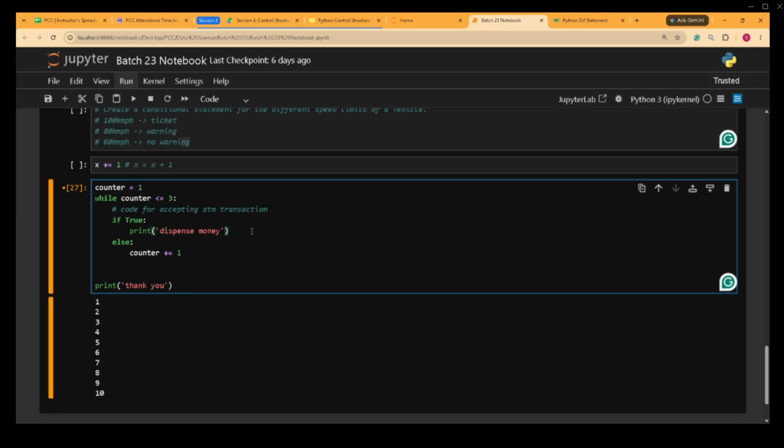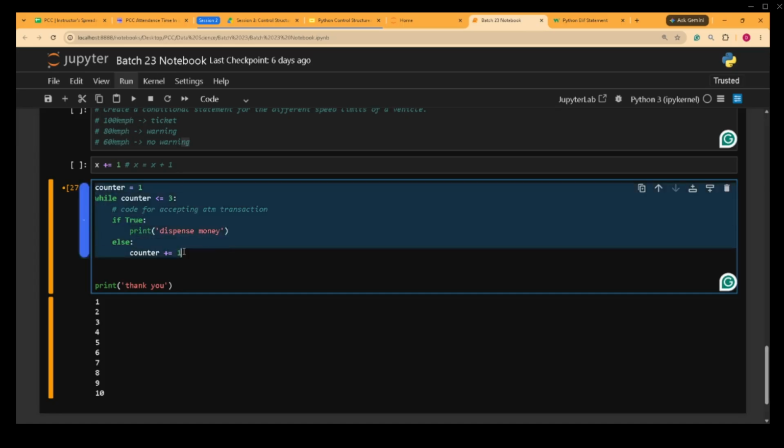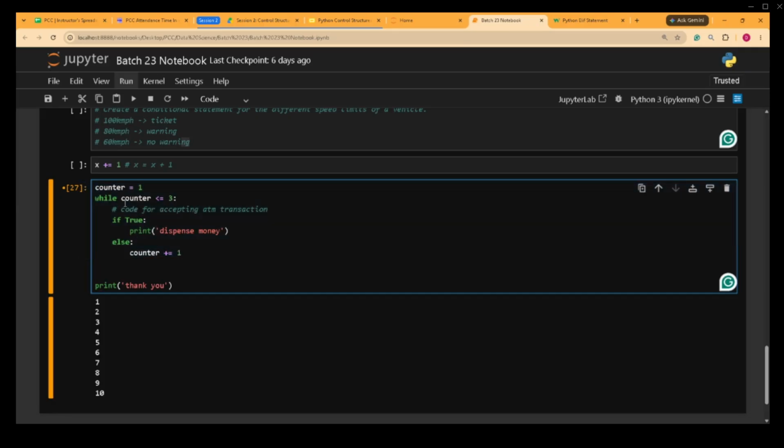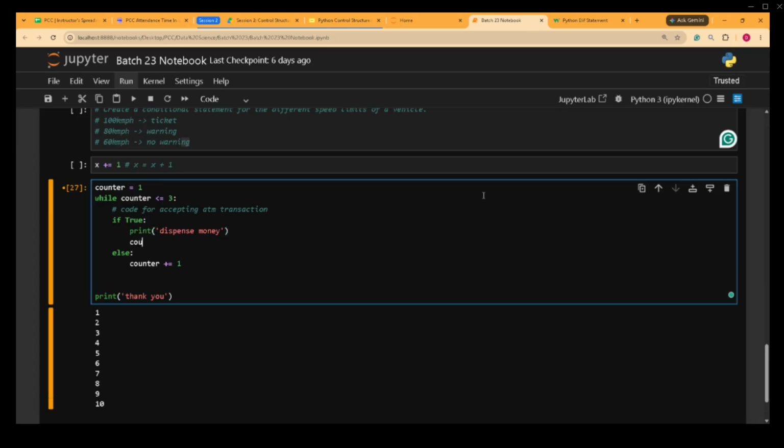Okay, so dispense money. What else will happen if we want this one to exit out of the loop? We have to make this condition false. How do we make that condition false? Well, we can just change the value of counter directly. We can just say counter is equals to 5. And that will immediately make this false and then exit out of the loop. But yeah, if it's false, then it will keep on adding 1.